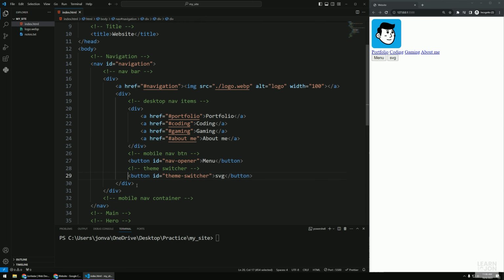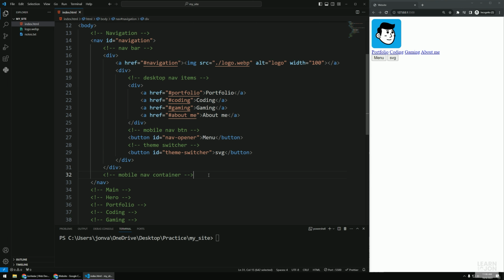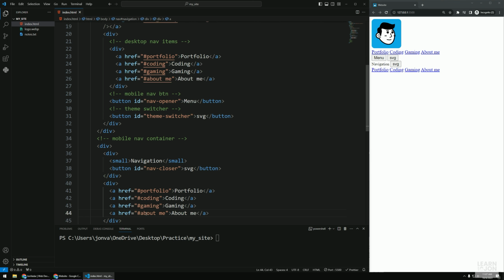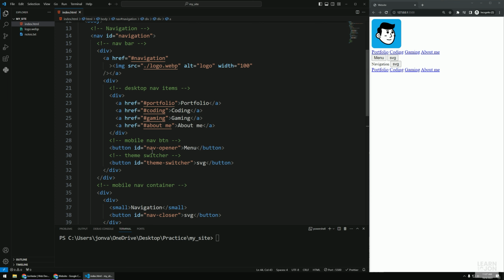Again, it's a div right there, right? And this is the nav bar, and we are still within the nav. So the mobile nav container will be another div, which will contain 2 divs. One will be the top section that has the text that just says navigation, and then another button which will contain an SVG, and the ID for this one would be nav closer. Underneath I will have another div which would be just these, repeating these. It's easier to repeat them rather than just to change them with CSS. Okay, so that's pretty much it for now.